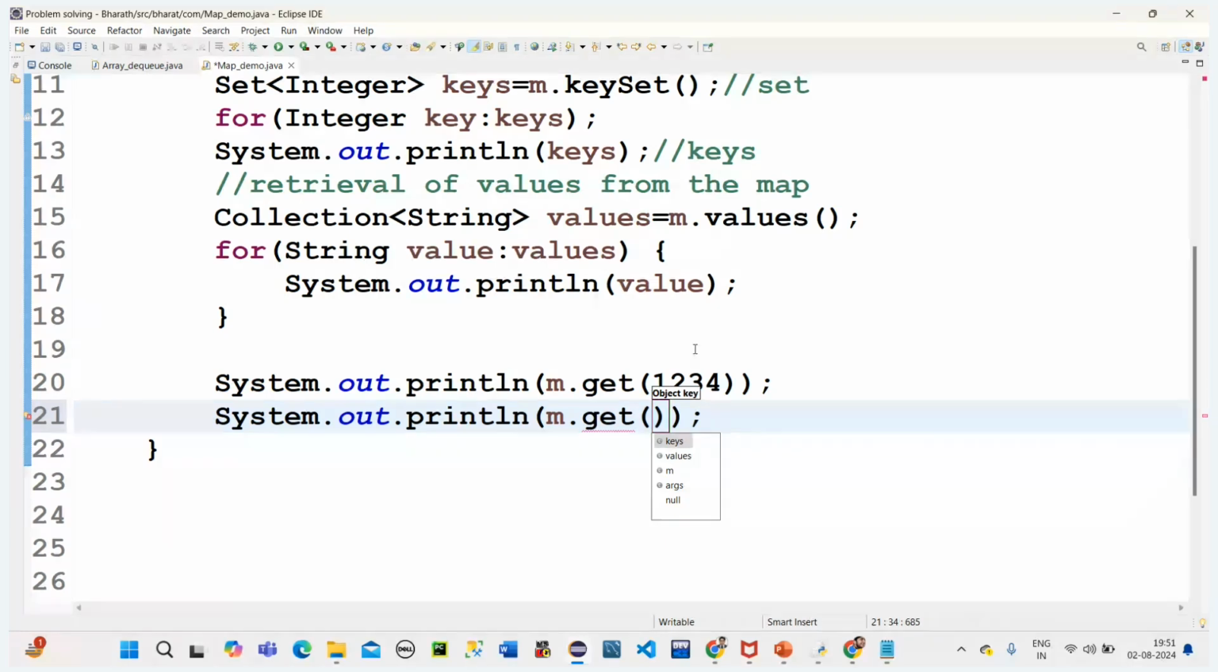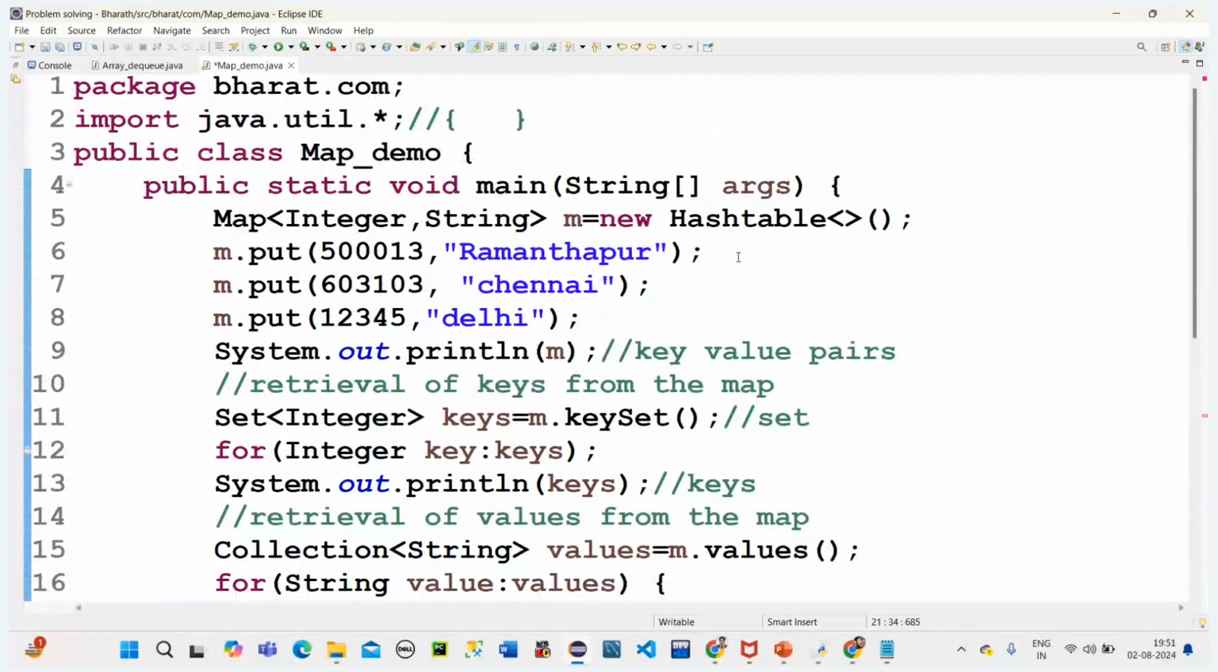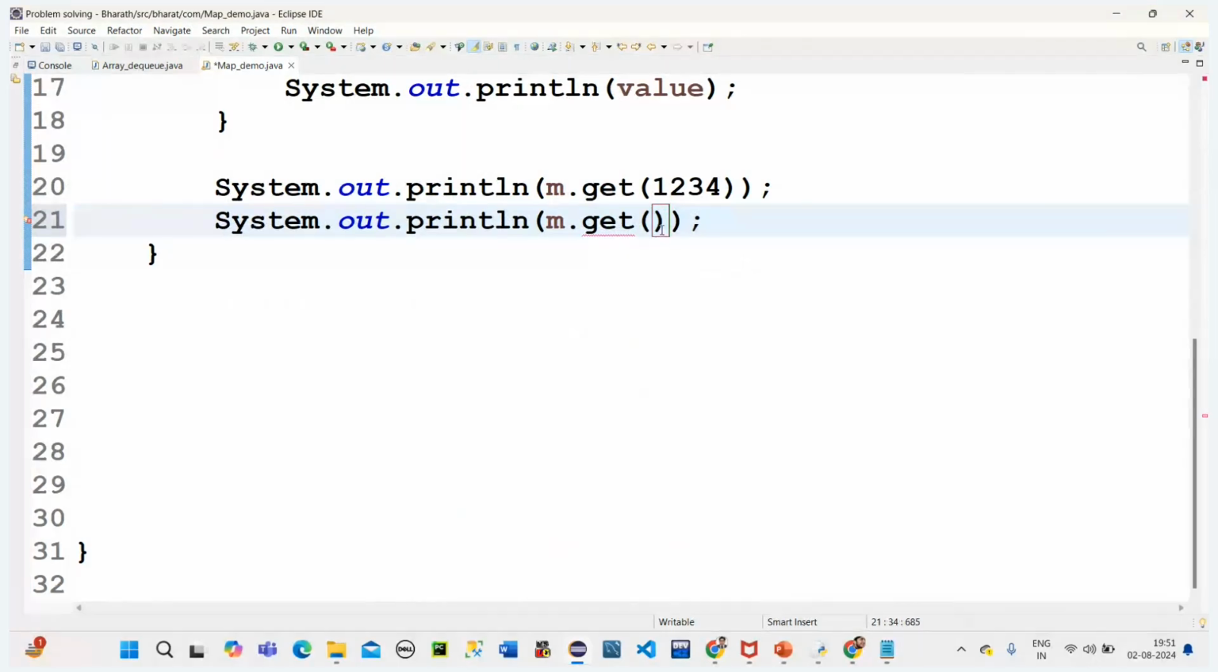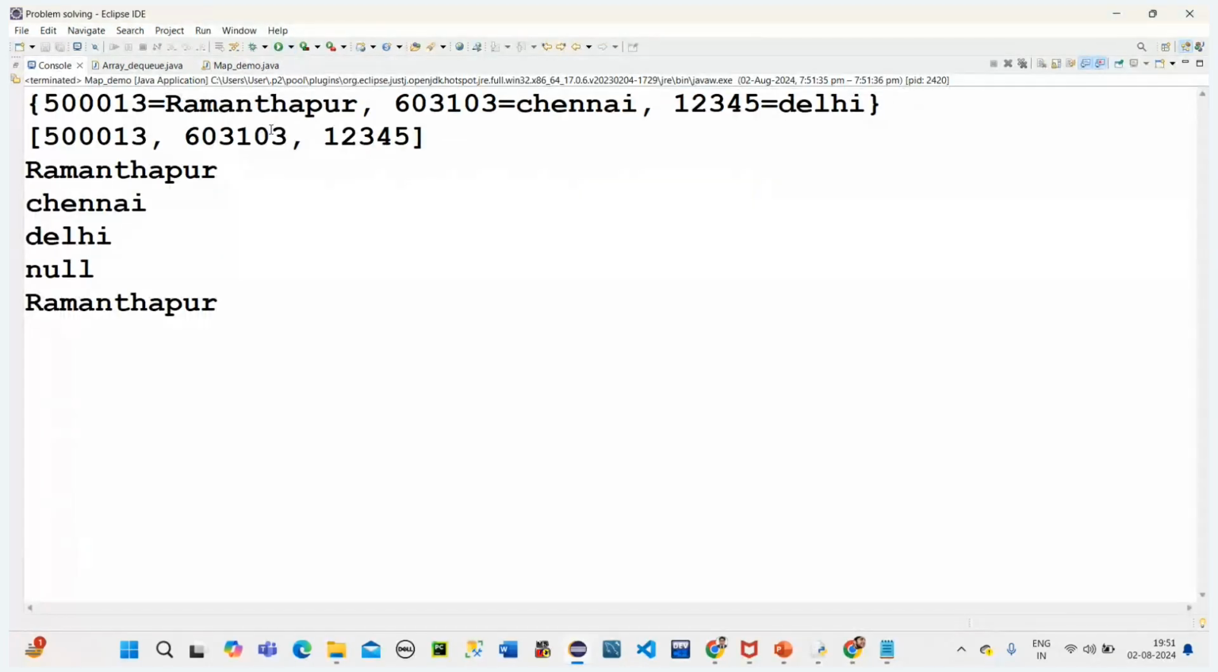m.get of the key. What is the number we have? 5,13,000. See, for 5,13,000 we should get what? Ramantapur, we got. Okay, so this is how we can do it.